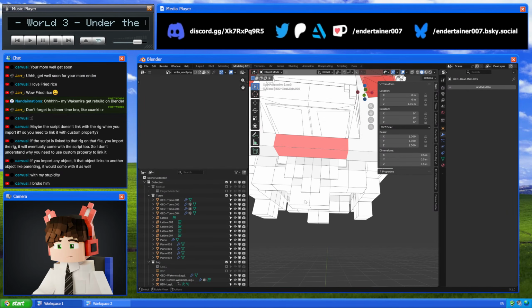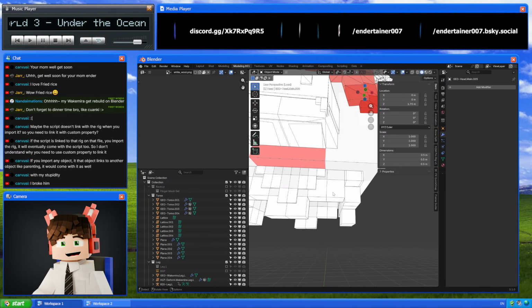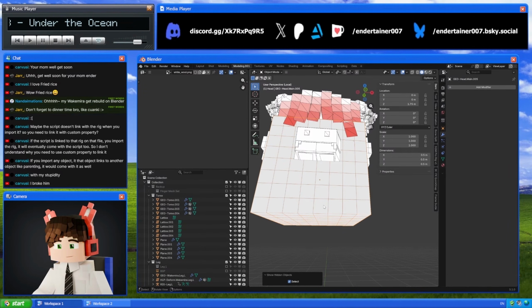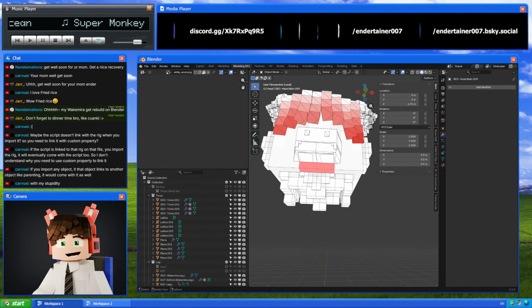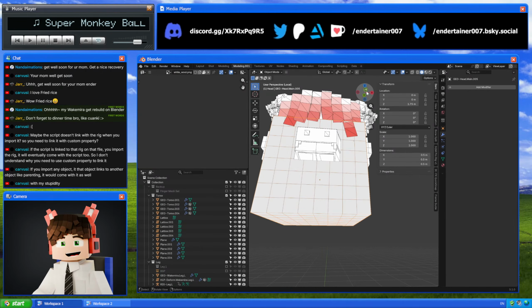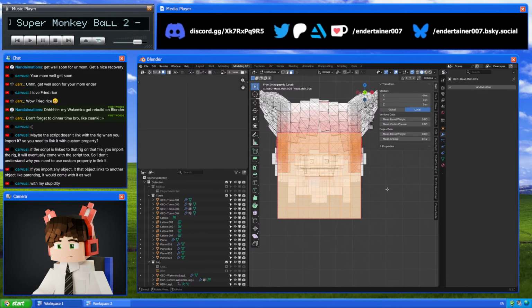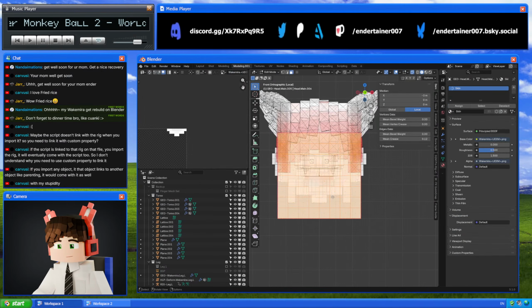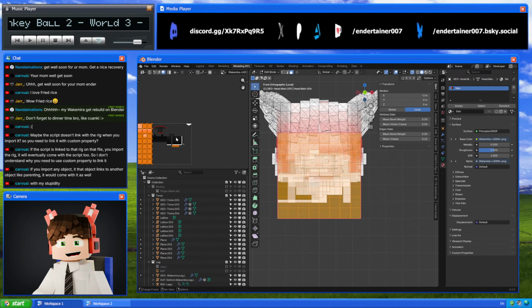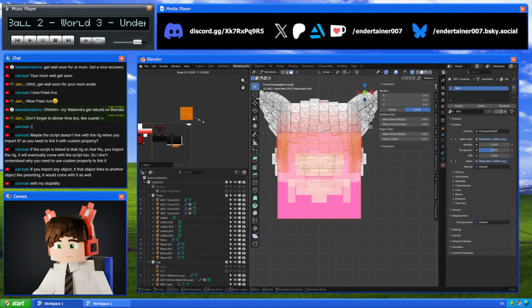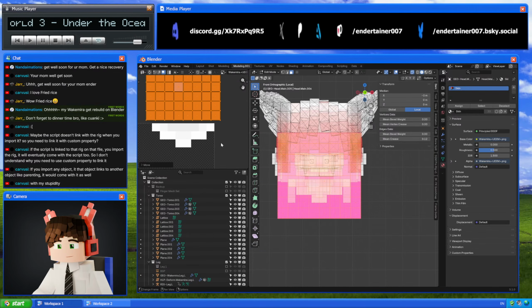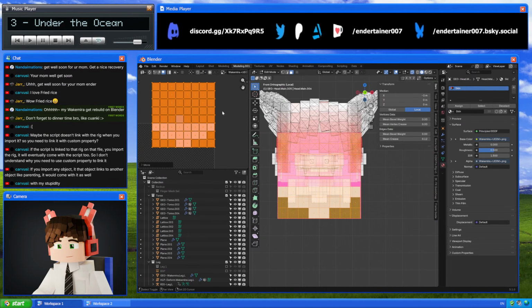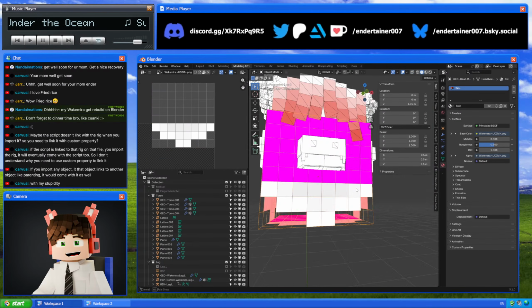Okay, I'm gonna count this. 1, 2, 3, 4, 5. Okay, 5 pixels. 1, 2, 3, 4. 1, 2, 3, 4. Okay, it's 4. So I could just use this. Textures, skin, cube project. Scale it down. Snap pixel. There you go.